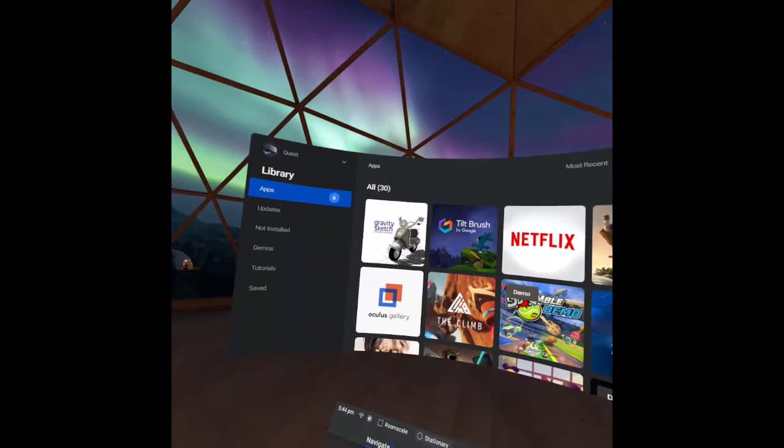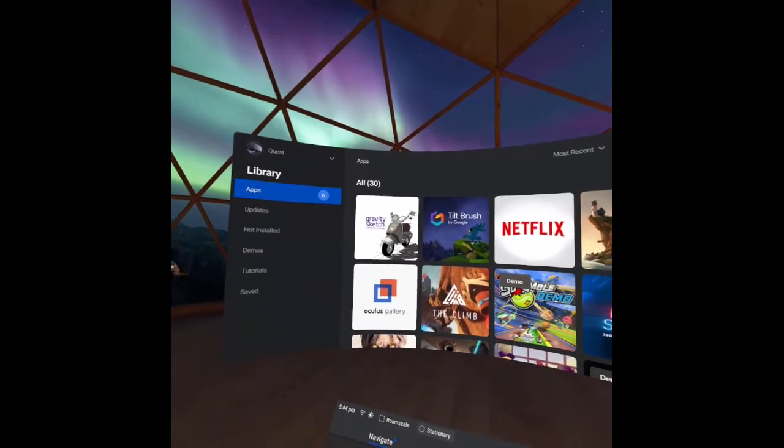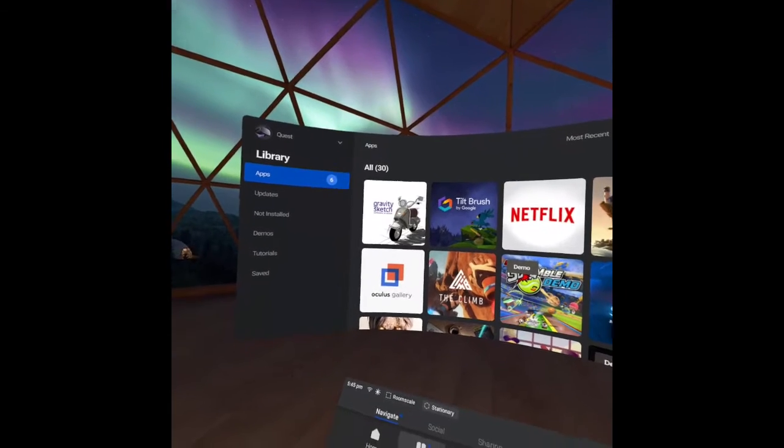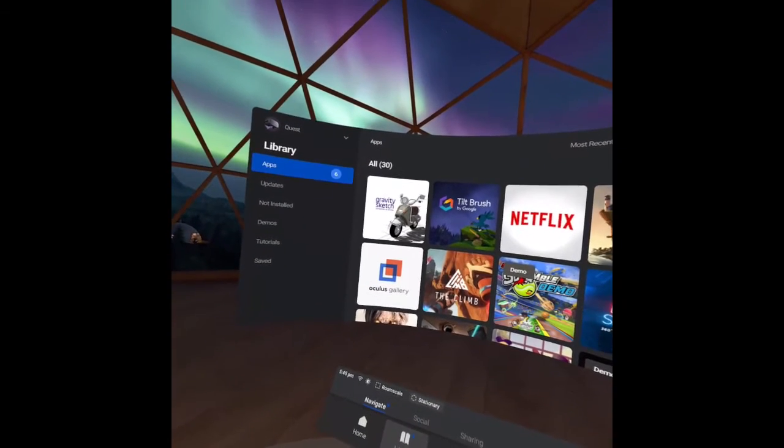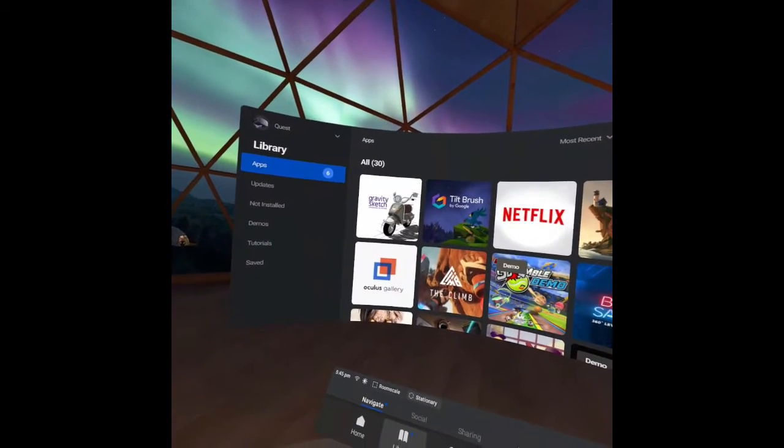Today's episode I want to do a quick walkthrough of Gravity Sketch for the Oculus Quest. This is a 3D modeling application for the Quest. So without further ado, let's jump in.